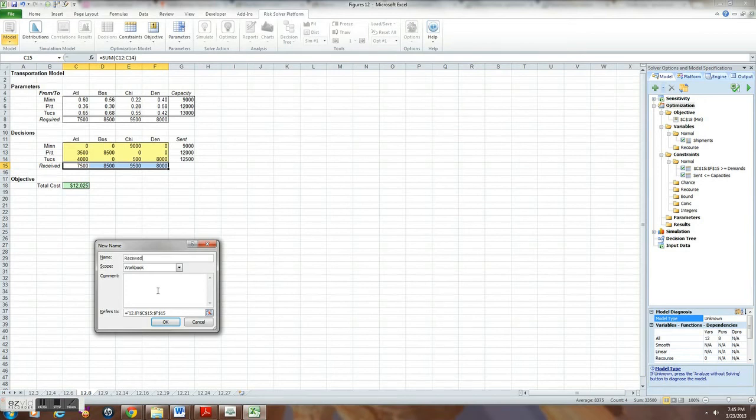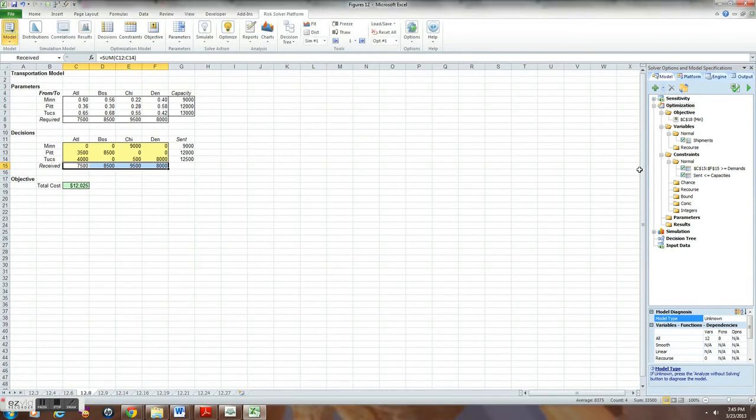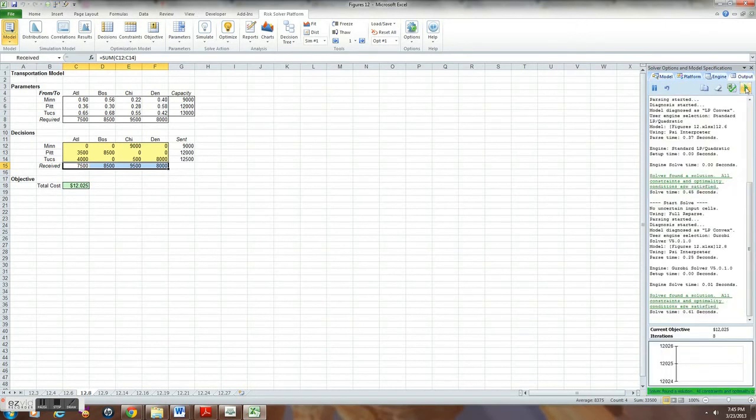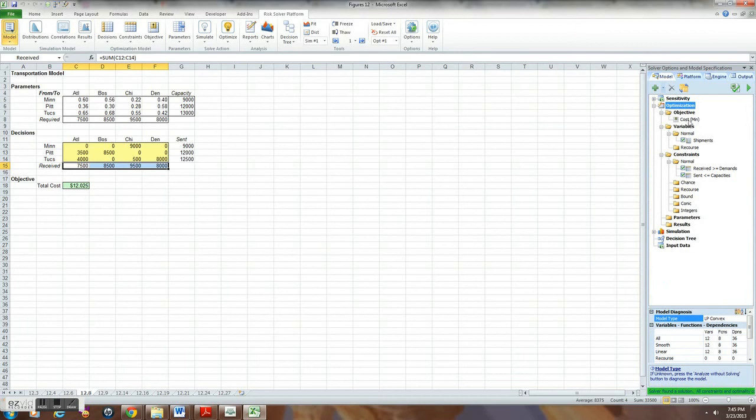Again, we'll just type in received in the workbook, OK. And you'll see over here now we should have all of them updated when we run the solver, as you will. Go back over to our model, and there you go. Cost, shipments, received, demand, sent, capacities, they're all in there. And the real value to this is that now you can give it to somebody else, or after you've debugged it, you can easily reference what you've produced.